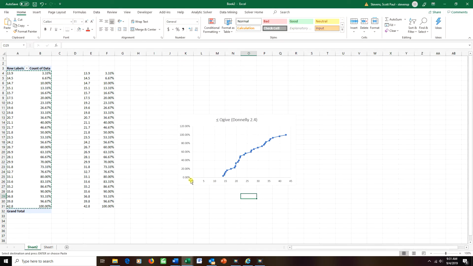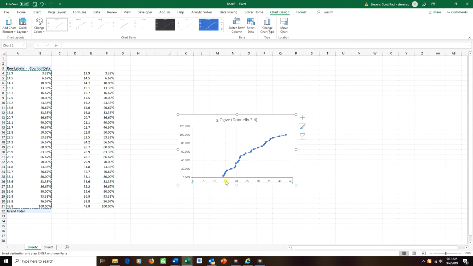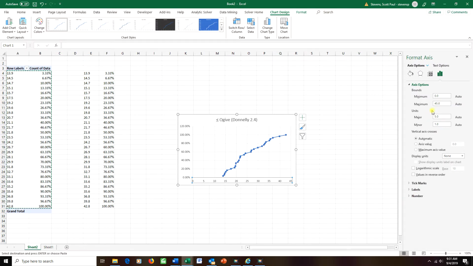The horizontal axis is starting at 0, but my smallest observation is about 13. So I'm going to left click on the axis, right click, say Format Axis, and then say that I want the smallest value to be 13, let's say, and the biggest value is 45. That's okay, I can leave that alone.